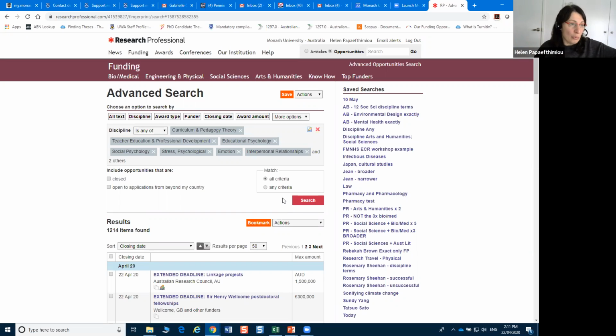And if you have your broad funding opportunities and your narrow focus funding opportunities in the one search, it's a lot more to filter through. So you're able to set up different searches.